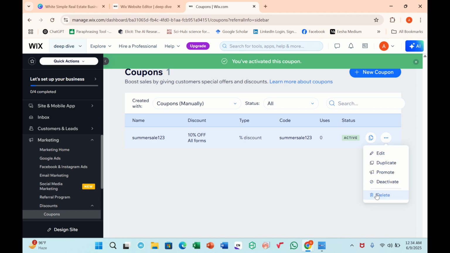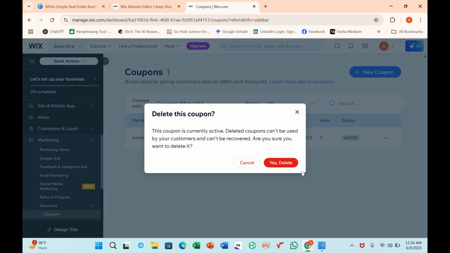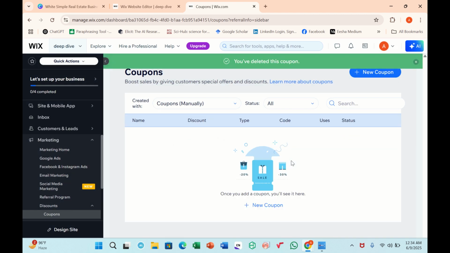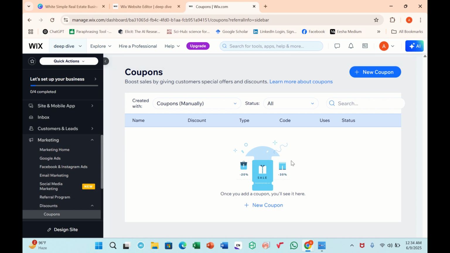Or if you want to delete it, you're simply going to click on delete and yes, delete, it is going to get deleted. This is how you're going to add your new coupon. You can simply edit it, you can duplicate or delete it.